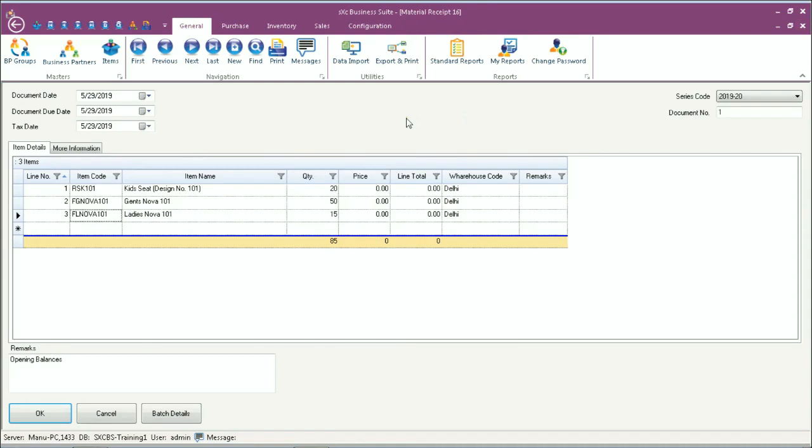Now let us also look at how we can do the same exercise but through data import, so that if we have a large amount of items with their respective balances and maybe different warehouses, then how do we go about it?